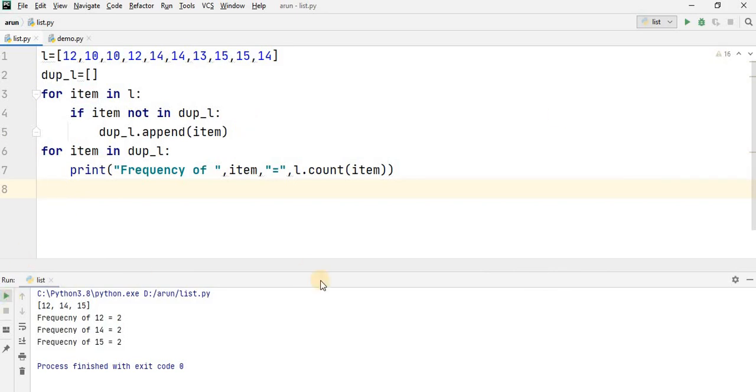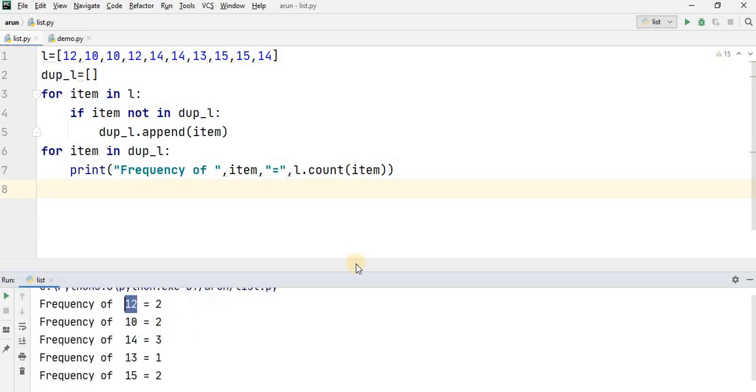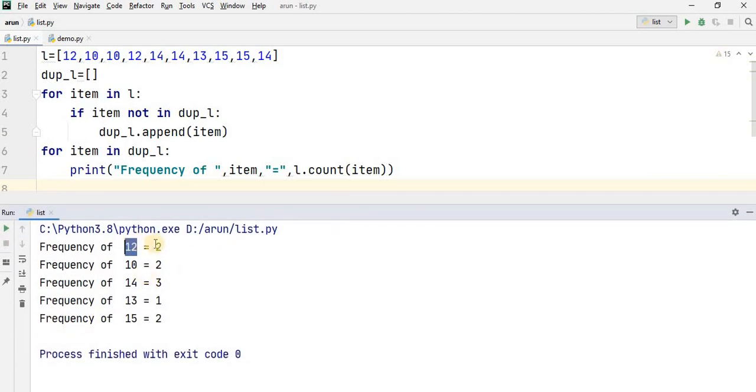Now run your program. You'll see the frequency of 12 is 2, and frequency of 10 is 2. Frequency of 14 is 3, the frequency of 13 is 1, and frequency of 15 is 2. Okay, so in this way you can count the number of items in a list.